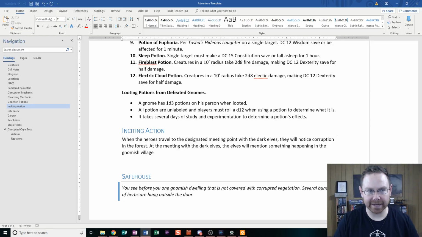I'll explain all this in a second because I think there's a lot of backstory here that's happened in the campaign that you probably all aren't aware of. It'll make sense, I promise. This is specifically for my game, so this is all kind of built into there. The elves will mention something happening in the gnomish village.